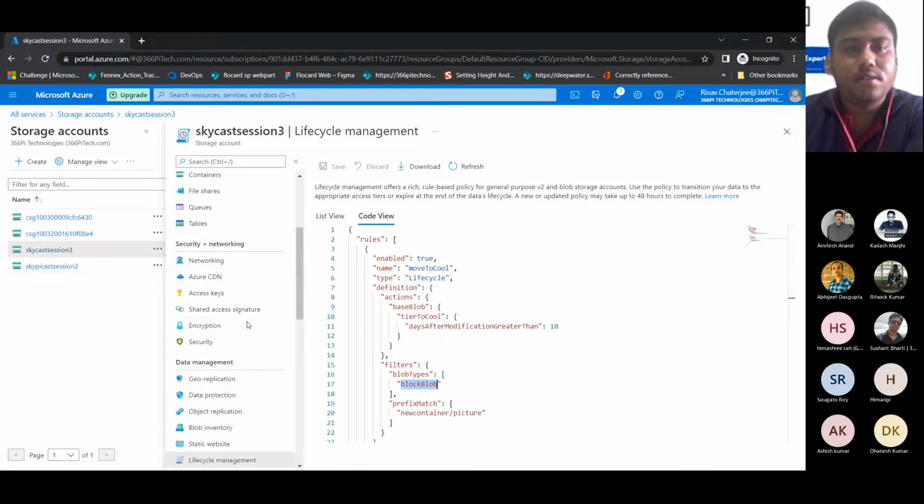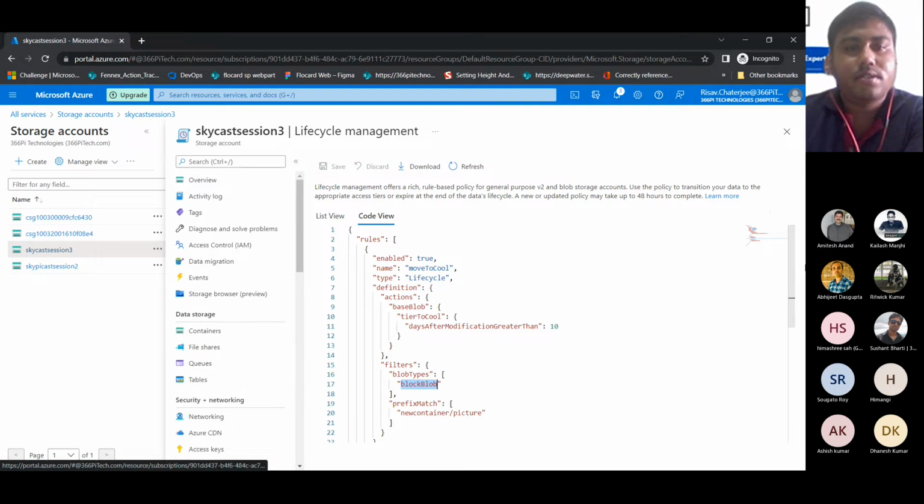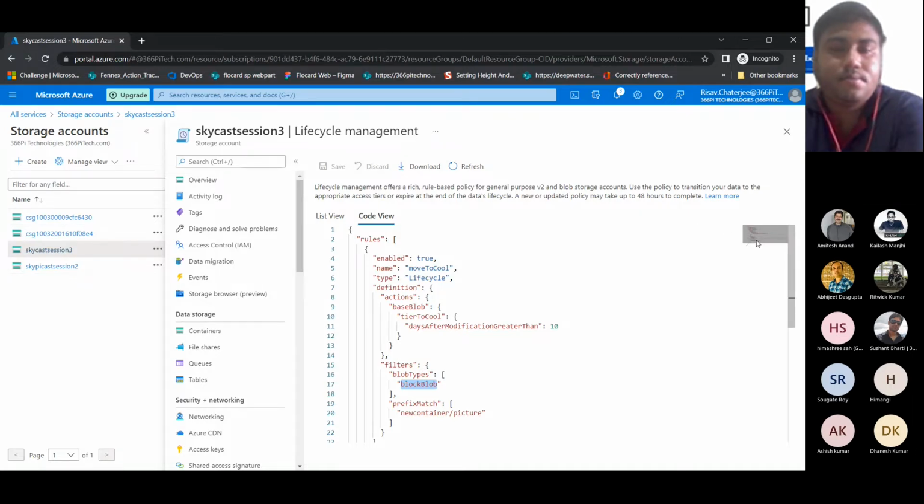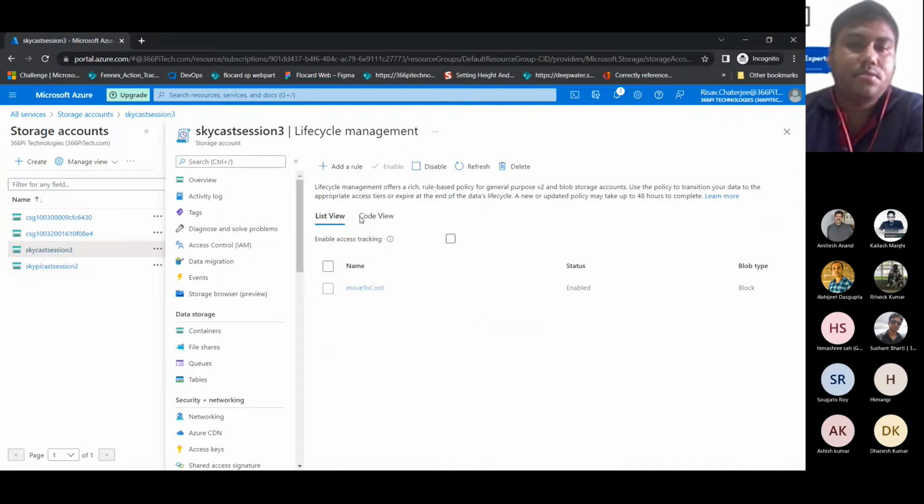So this is how we can use lifecycle management inside Azure storage accounts to move tiers for blobs as per our requirements, and we can do this for all the blobs in a container. We can set as many rules as we want for a single storage account. Currently we have a single one, we can have many, and this rule will be applied to this storage account only, not any other account.